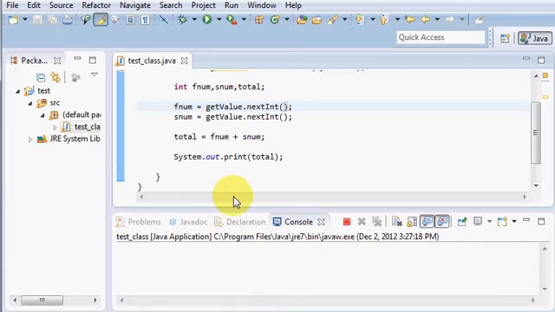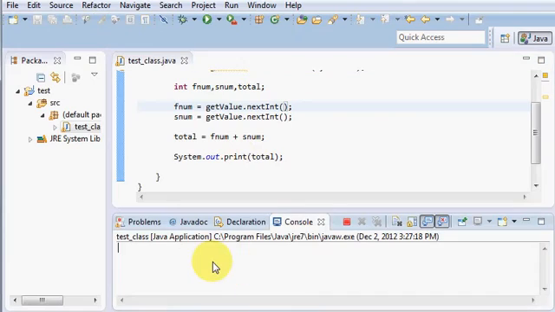Well, no errors, but nothing came as the output, just because we are not printing anything in the beginning, but still it will work. Let me say I'll give the first number as 2 and the second number as 3. See, 2 plus 3 is 5.